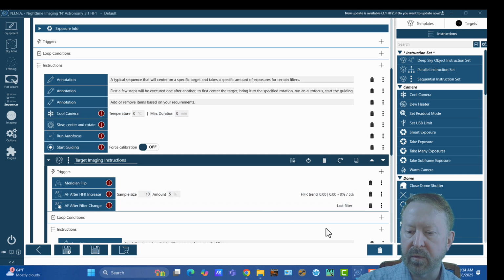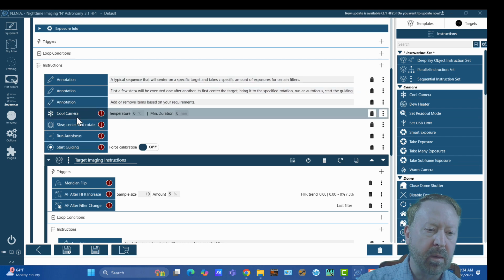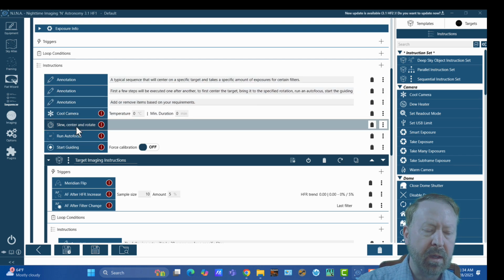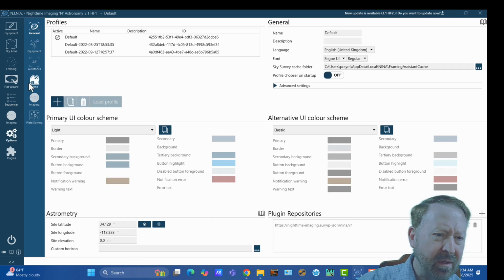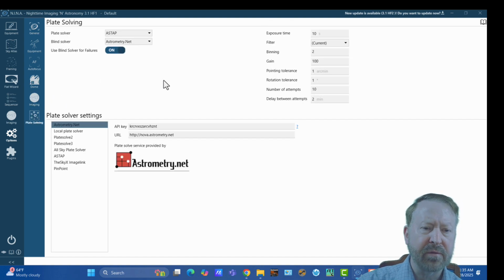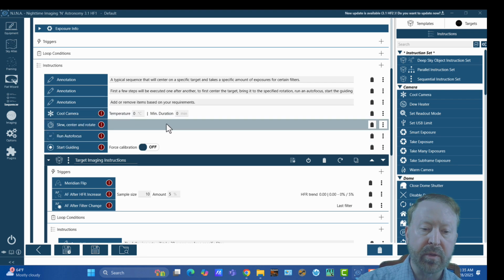So when you start the sequence, which will be this button over here, the first thing it will do is cool the camera, and then it will slew the camera to the object, center it, and tell you how much you need to rotate it, or it will automatically do that if you have a rotator. Now the centering will involve plate solving. So you're going to have your plate solving set up in your options over here. That's not in the scope of this video, but make sure that you have your plate solving set up here. And we're going to go back to sequencing. So once you do that, it will do that automatically. It's really quite amazing.